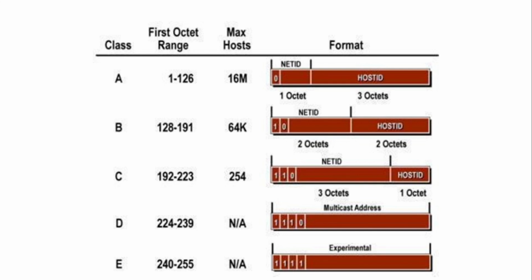Now we'll see the classes of IP addresses. First, we have Class A. In Class A, the maximum number of hosts is 16 million. How is it 16 million? As you know, the formula for calculating the number of addresses is 2 raised to power n. Here the number of hosts is 2 raised to power 24. Why 24? In Class A, the network gets 1 byte, whereas the host gets 3 bytes. 1 byte is equal to 8 bits and 3 bytes is equal to 24 bits, so 2 raised to power 24 is around 16 million.